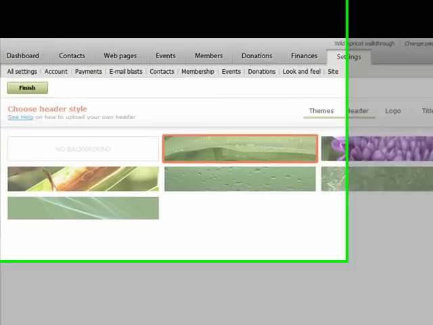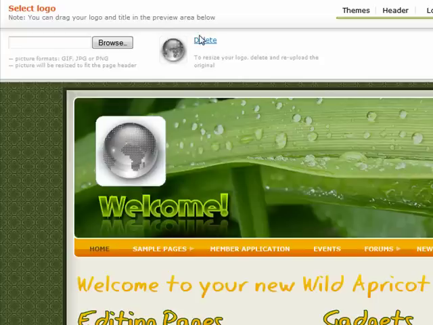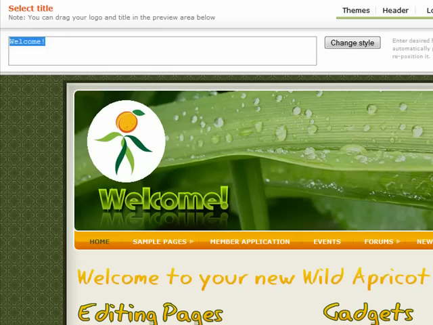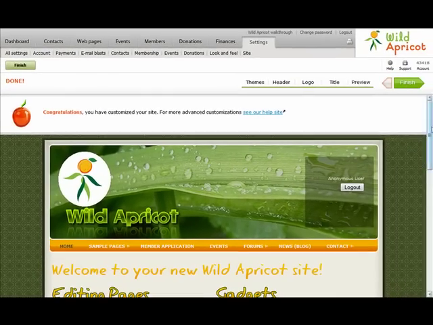Now I can customize the header and pick a background. For this example, I'll use the default background. I can upload my organization logo to put in the header and change the title. And with just those steps, my initial site look and feel is done.